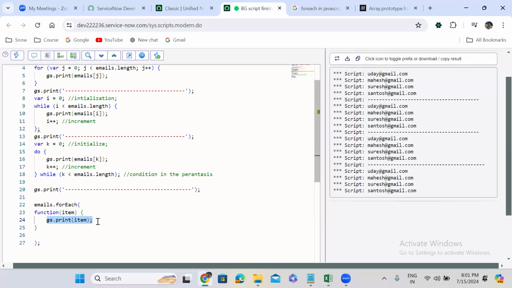Hmm? You are getting my point, right? Everyone. Guys, this for each loop, are you clear or not? Using for each loop also, you can print each element.